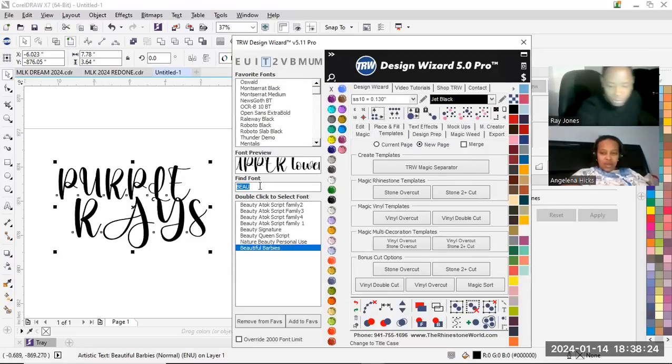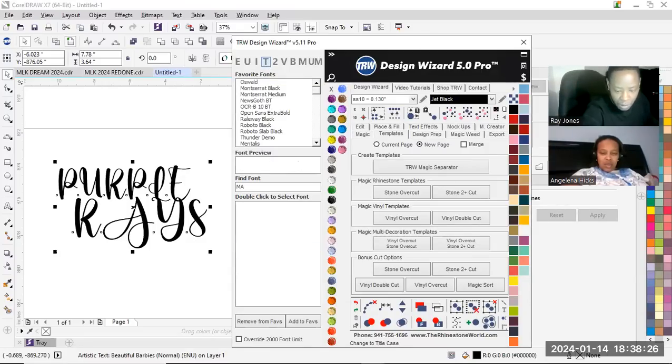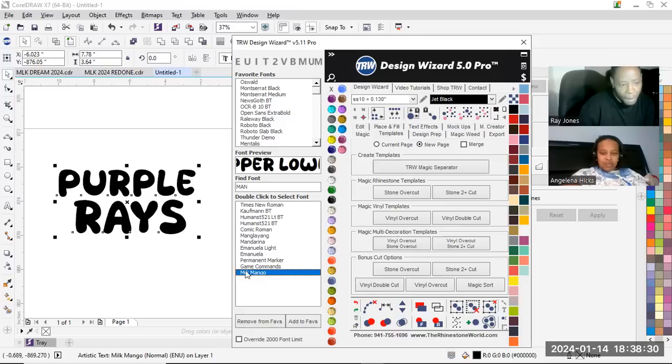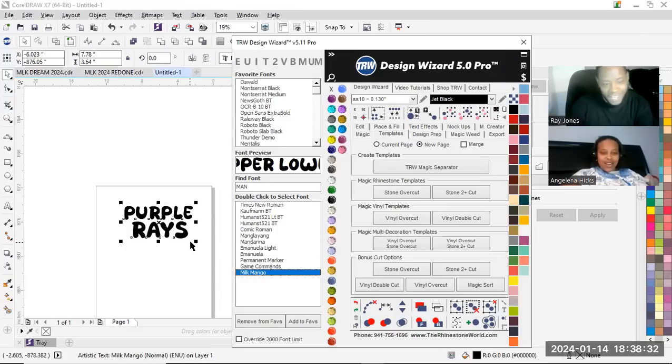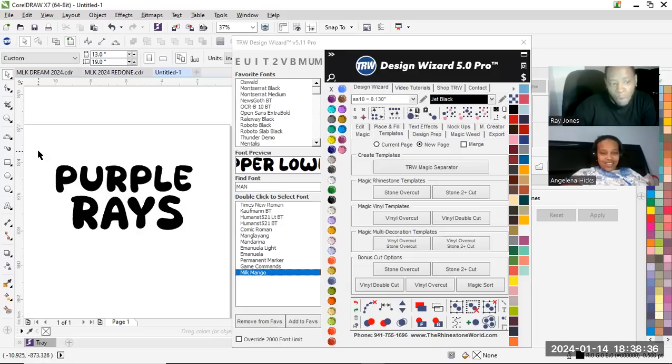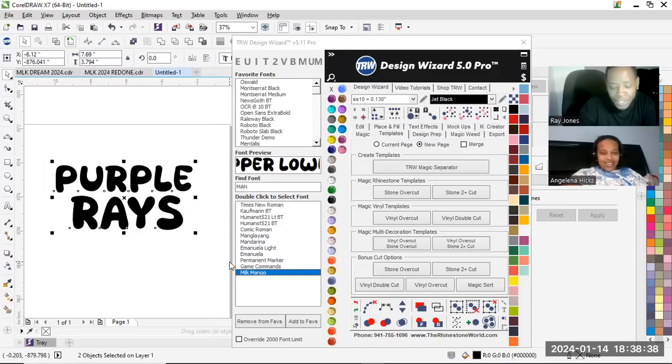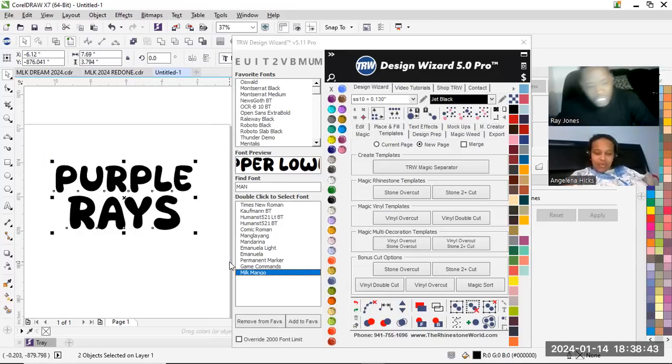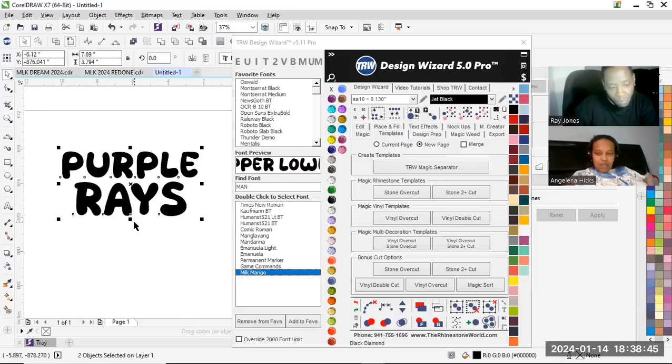Okay, let's go to Milk Mango. Boom. Yeah, that's it right there. So we're going to highlight them both, and I'm going to hit C. When I hit C, it basically centered them both.